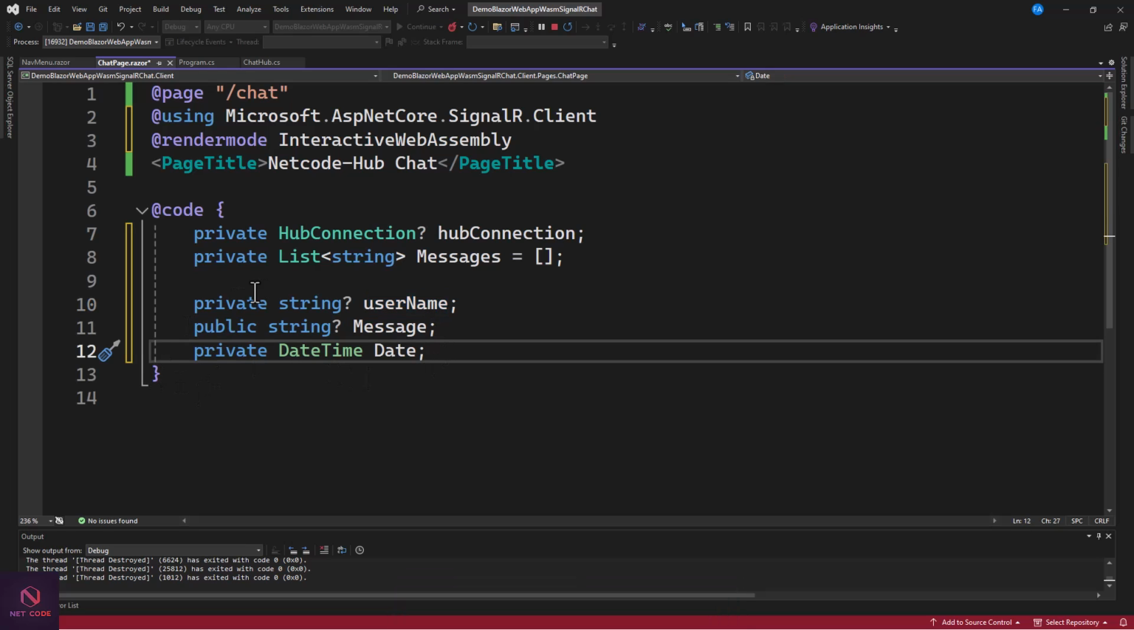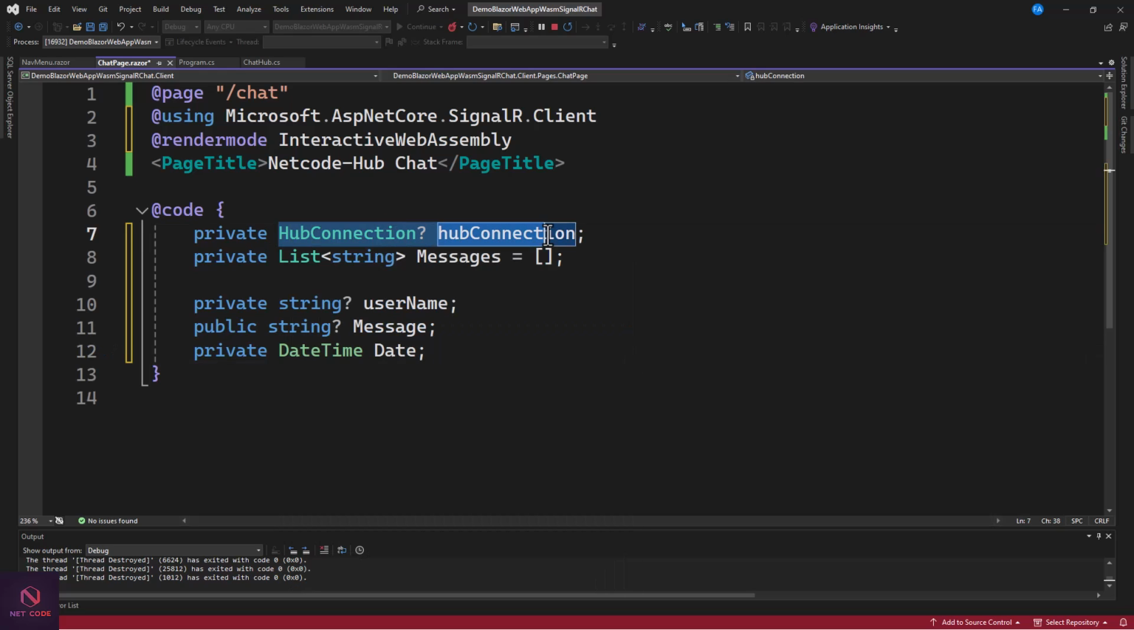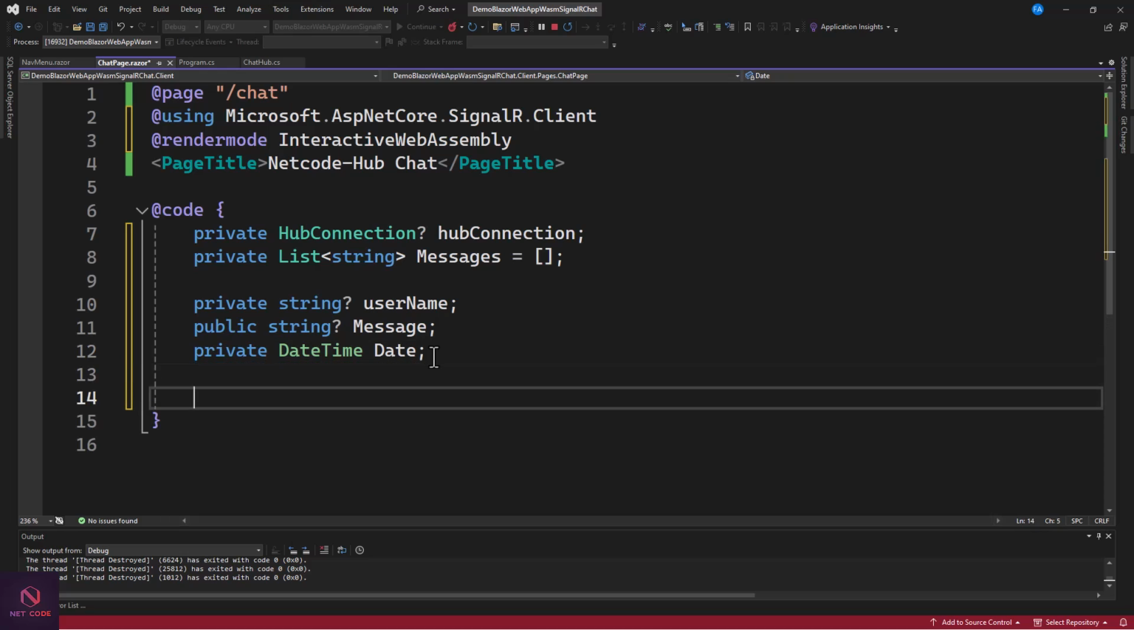So aside from creating this, what's the next thing to do? We have to build the connection. The connection here, by default it is null, so we have to build the connection. How do you build the connection? We can build it down here in simple steps. We can do that peacefully and in an easy way.